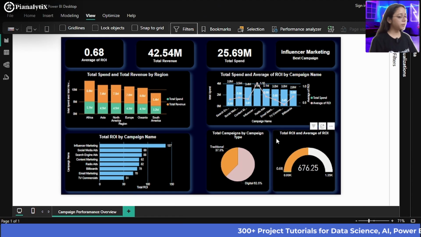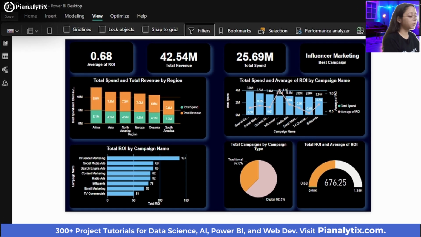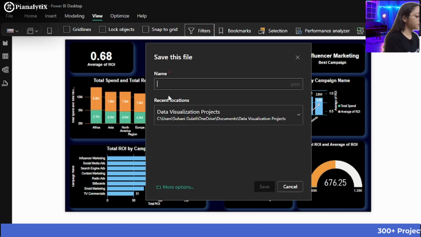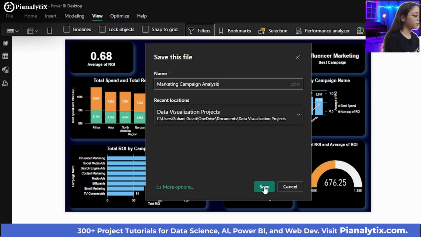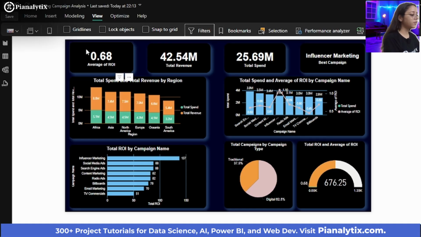Now, once you have finally completed making the dashboard, you have to make sure that your data is saved also. So what we're going to do is, you can see an option here in the top right corner, which is the save button. You'll just click here and it will ask you the name of the file. For example, I will write it as marketing campaign analysis and I will save it right away. So you can see that the date it was saved, and finally the dashboard which you have created has been saved successfully.